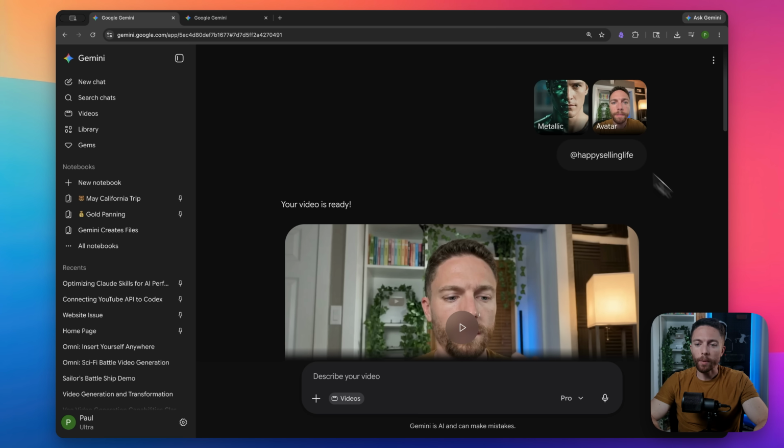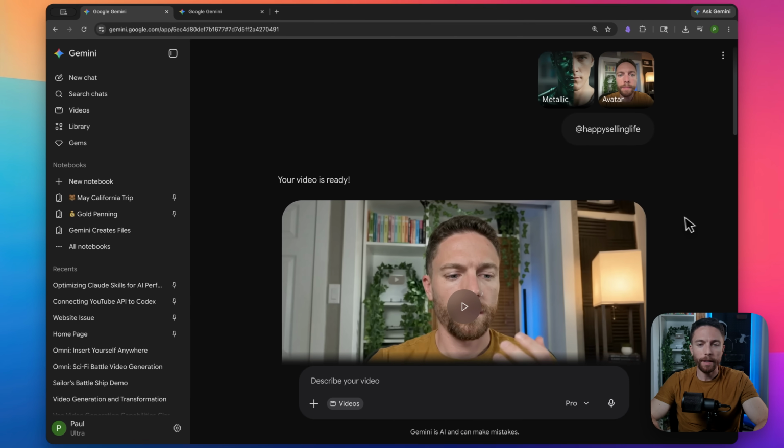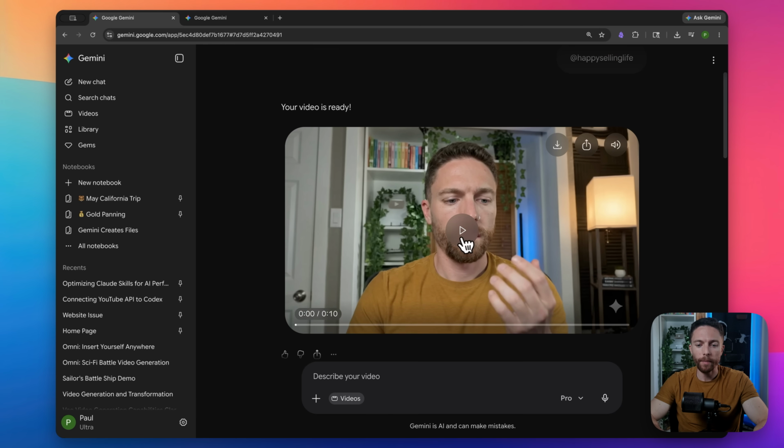So here's one example. I just selected this template called Metallic and then used my avatar, didn't give it any other prompt, and this is what it came up with.